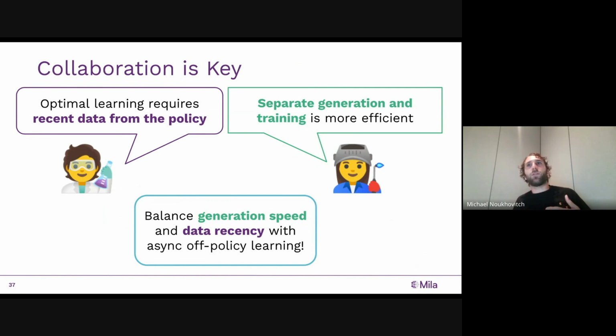The idea that for research, an optimal learning algorithm requires recent data from the policy, not fully recent data, just more recent. And from engineering, the fact that if we separate generation and training onto separate GPUs, we can be more efficient on those GPUs. So the goal is to balance generation speed with data recency, and we do that best with asynchronous off-policy learning.